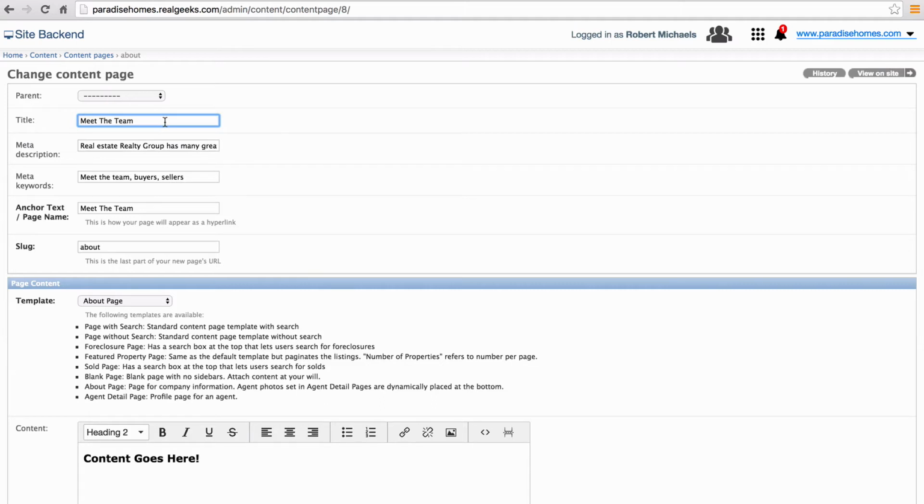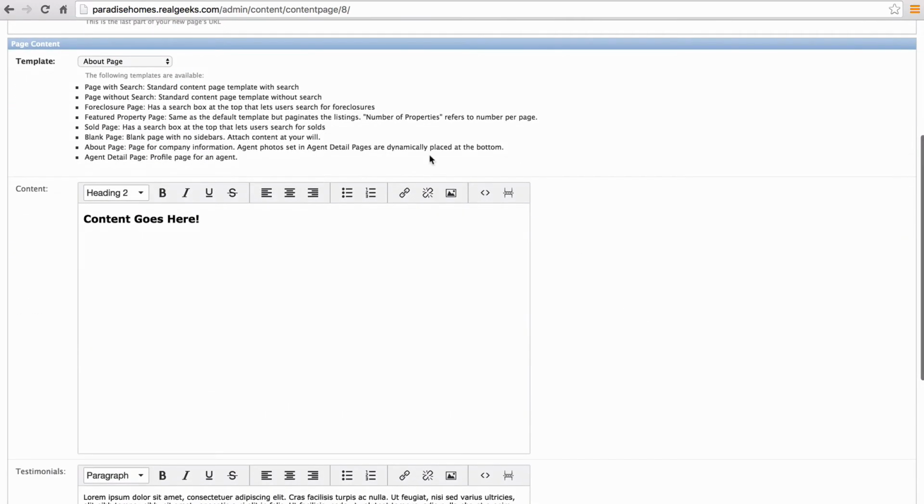We can edit the meta description, then move on to the anchor text. In this case, we'll leave the anchor text as Meet the Team, and the slug as About. That way the page title will be Meet the Team, but when linking to this page, we'll just type in a /about and a / again as the slug. Then choose the template you'd like to use. In this case, About page is selected since this is a page for company information.